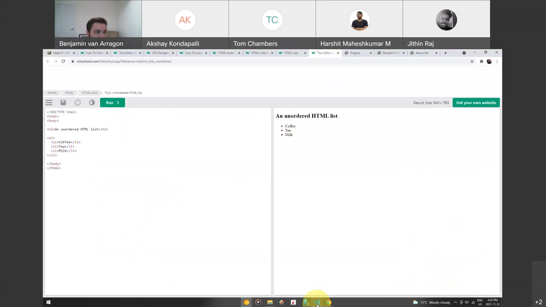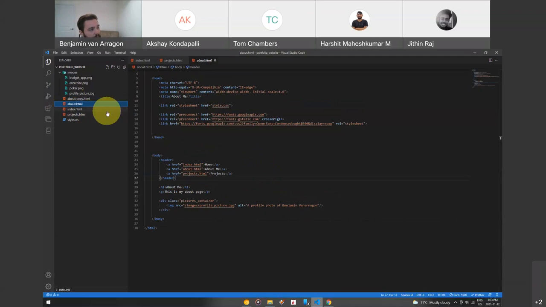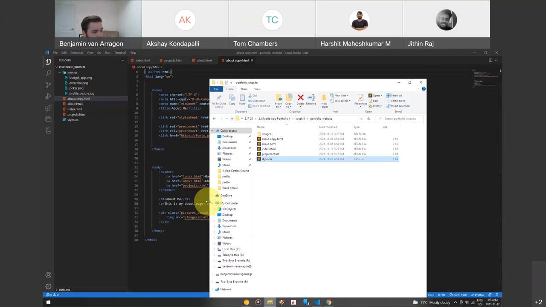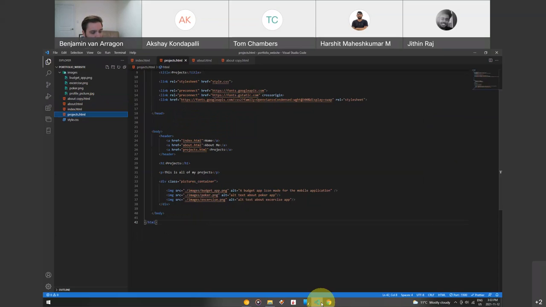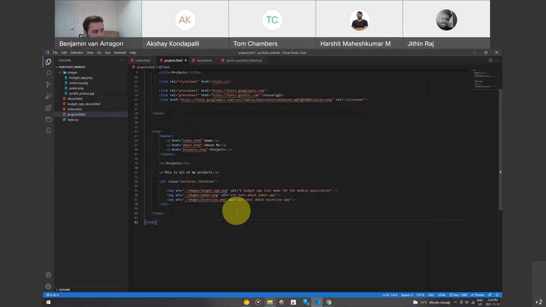So we can try this. We can go to one of our projects. I'm going to copy my about.html, and I'm going to rename it. What project do I want it to be called? Poker.png. Or actually, I'll do budget_app.png. So I'm going to make its own page, budget_app.about.html.